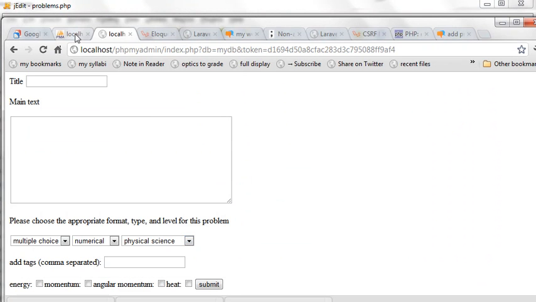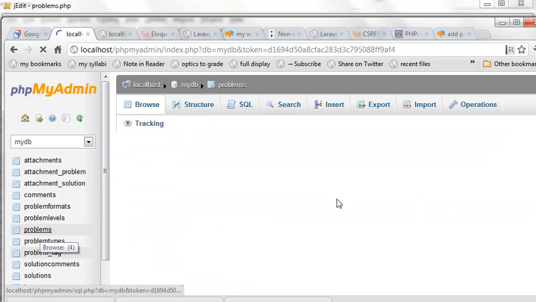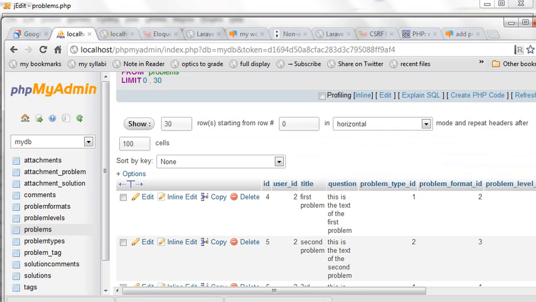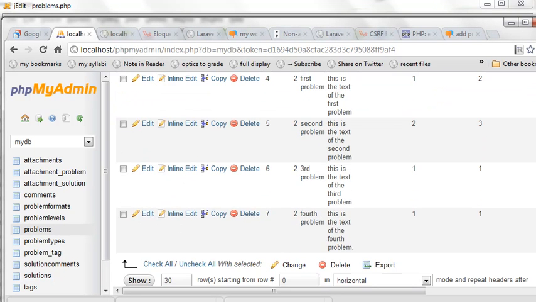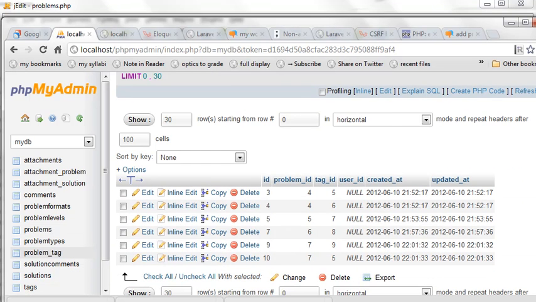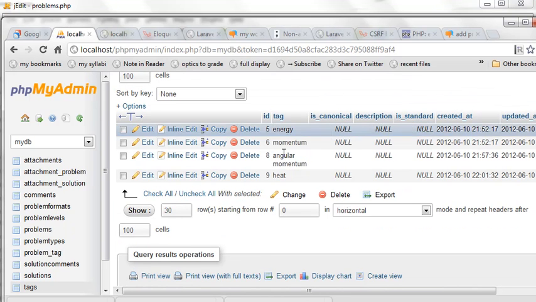If we go to problems, we can see that I've got several problems in here. Let's just take a look at this last one. Its ID is 7. Let's go to problem tag and see where 7 exists. So 7 is attached with tag number 9 and tag number 5. Let's go look at tags. Tag number 9 and 5. So 5 is energy and 9 is heat, so that's how I tagged those.